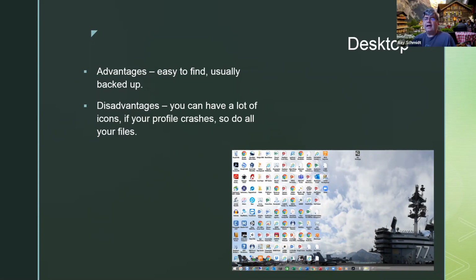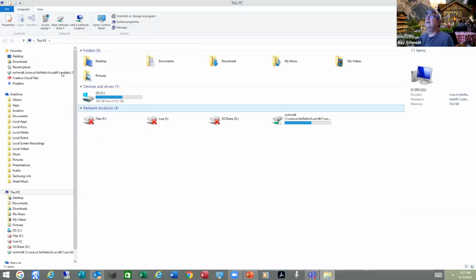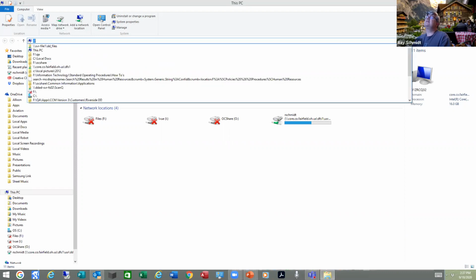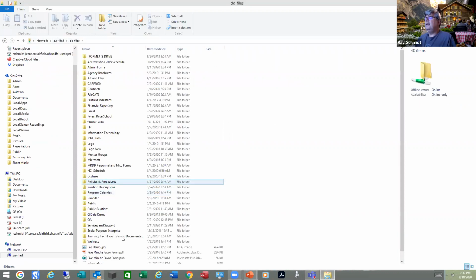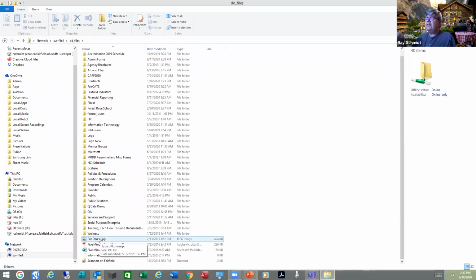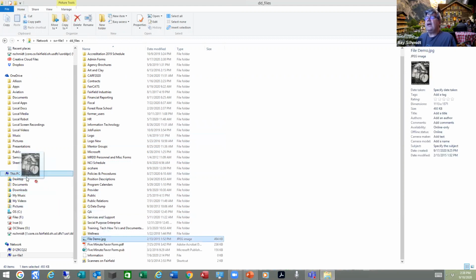On the main F drive, I put a file. I'll bring it up. I have to do the F drive a little differently these days. I left a little file on there named file demo. If you want to drag it to your desktop, all you have to do is click on it and then drag it to the desktop. You just drop it on the thing that says desktop.